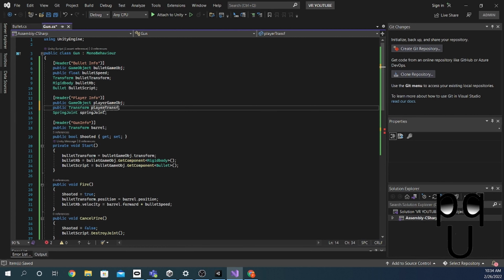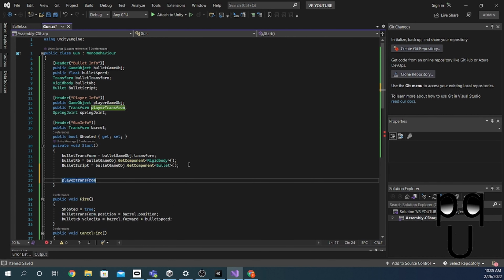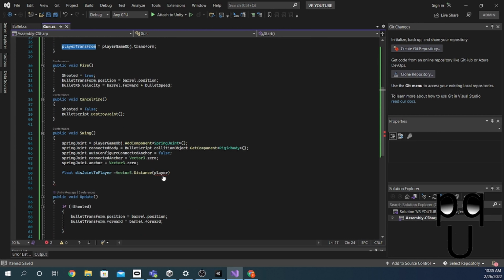Now you can cache this value in the start function. Go with player transform is equal to player.transform. We could just use player.transform everywhere, but I did it like that.